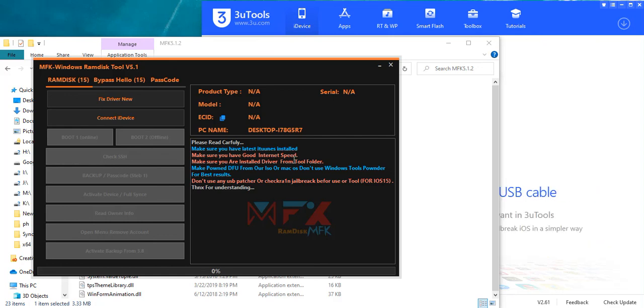So this is the process you go through to get your phone working again after you bypassed it and you mistakenly formatted your phone again and it got locked again.